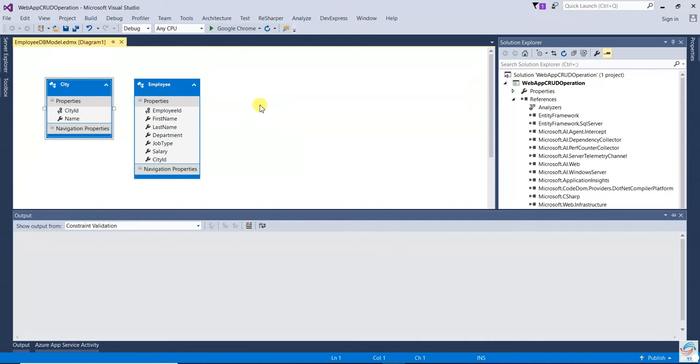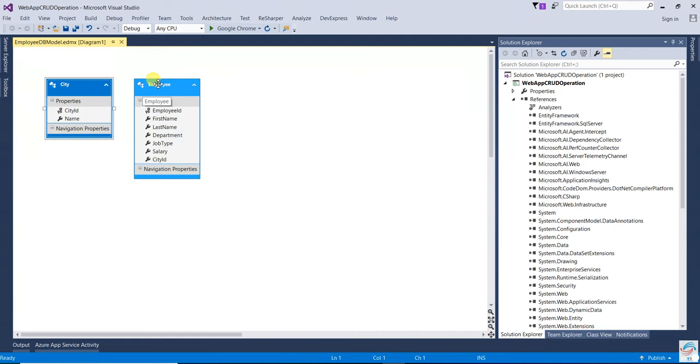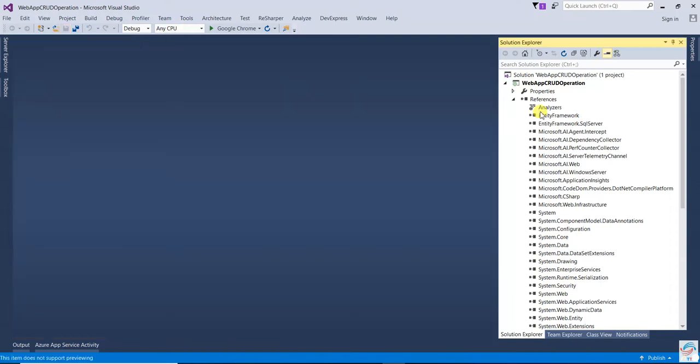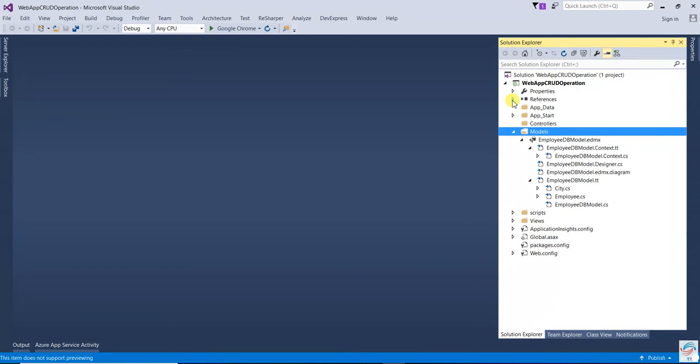Now you can see that two tables, or you can say two entity models, have been created. One is Employee, the second one is City. Press on save. Now here you can see City and Employee.